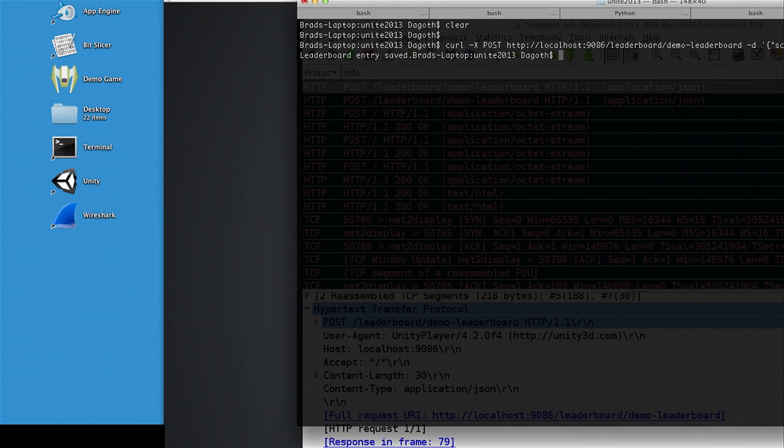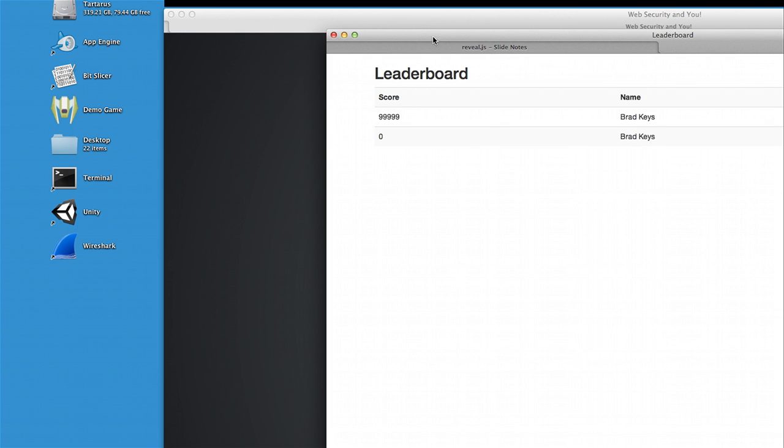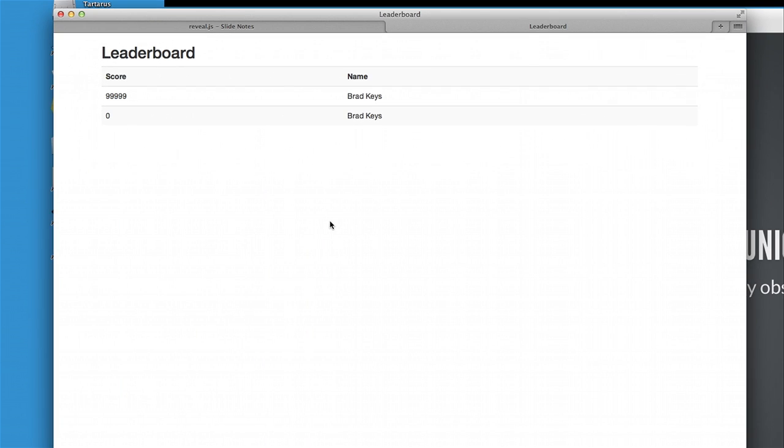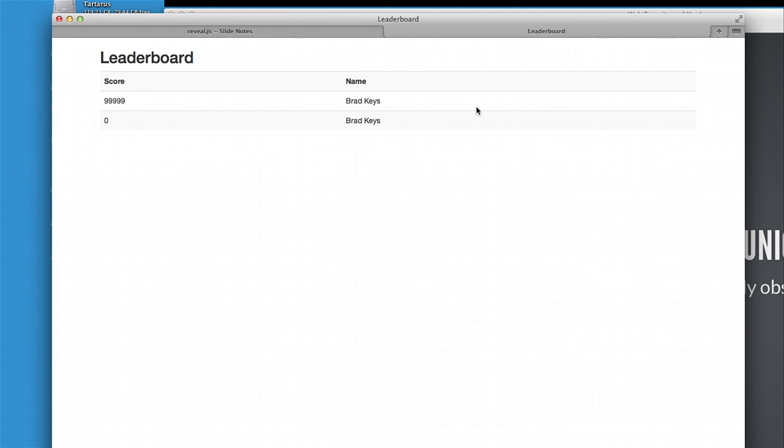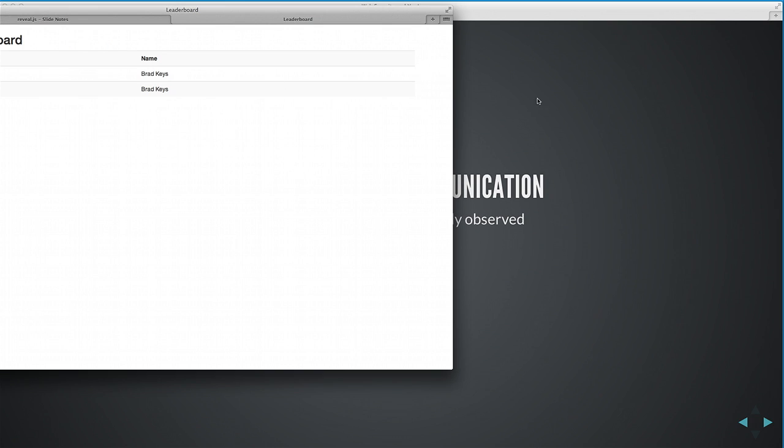So flip back to the server now and refresh. And there's his score. He's a jerk. He just submitted a score that's way above everybody else's, and he didn't actually earn it, which is a bummer. Nobody likes this guy. I like this guy. He's a great guy.